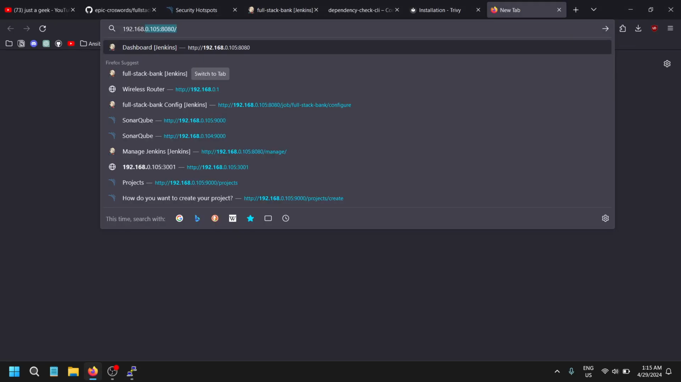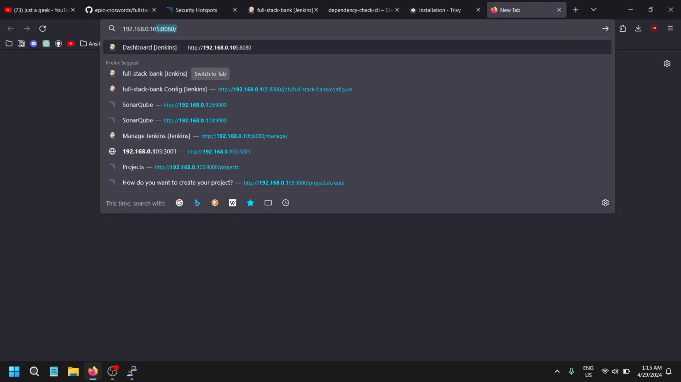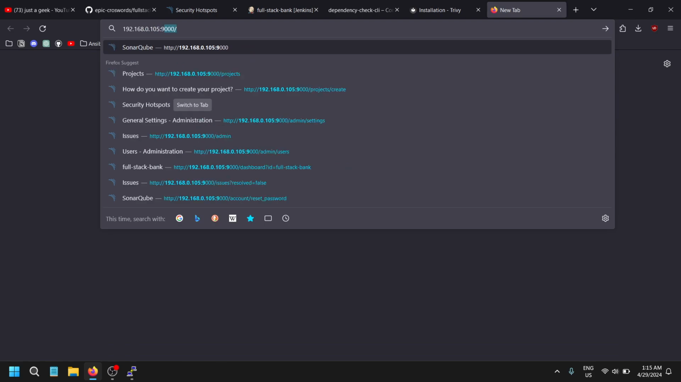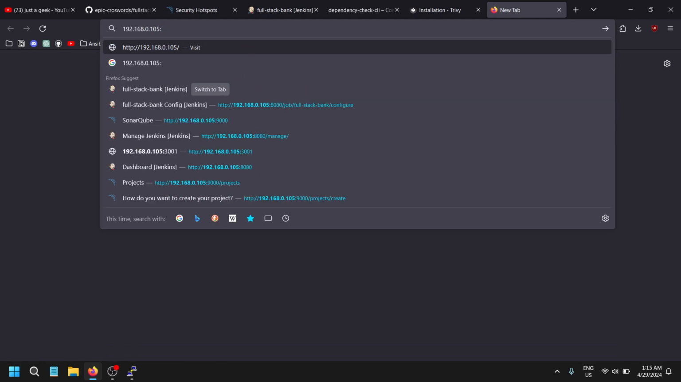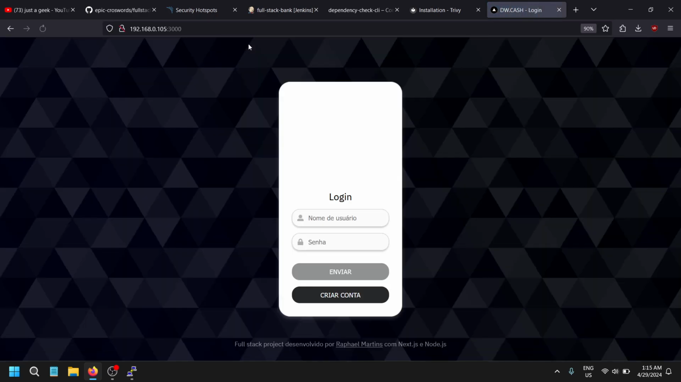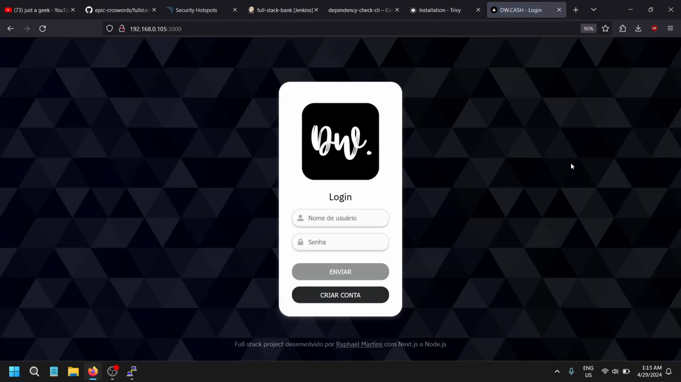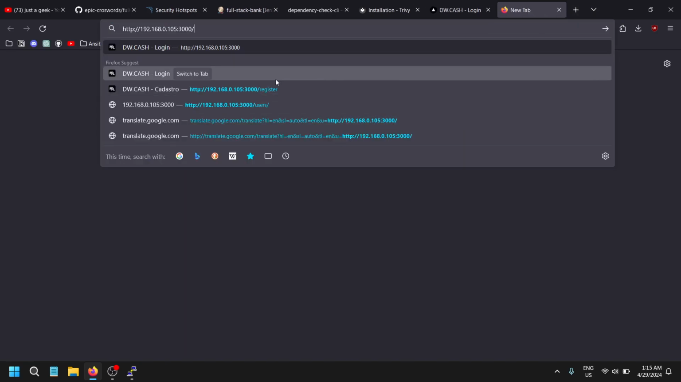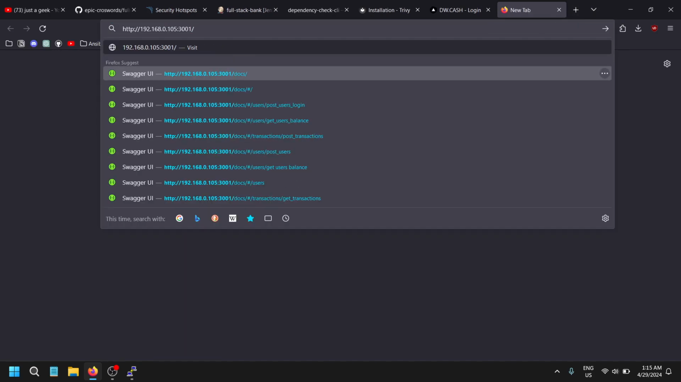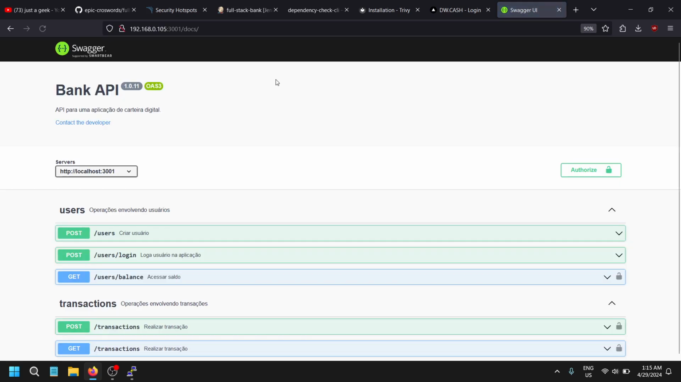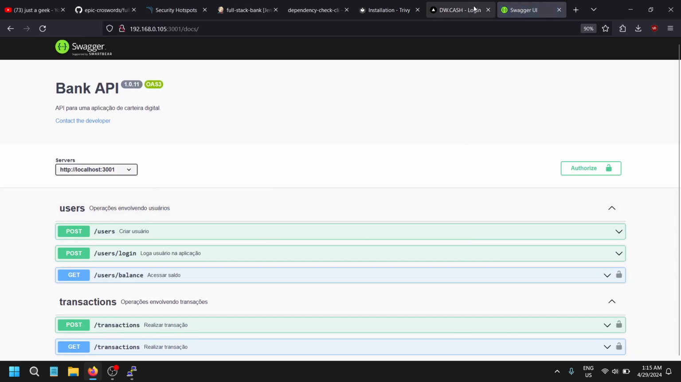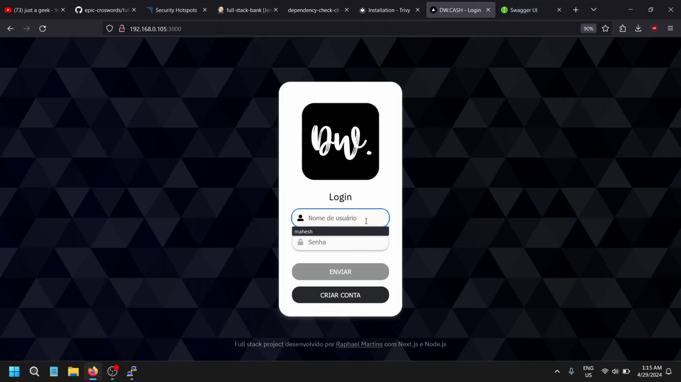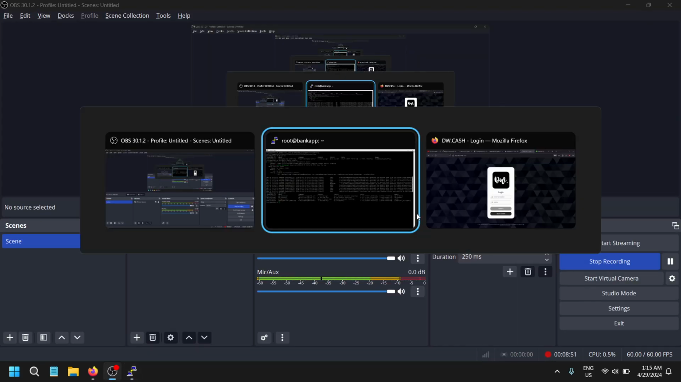So let's look at how our application is working. The application is working correctly. This application is not built in the English language, so before all those things you need to use a translator to do those things.